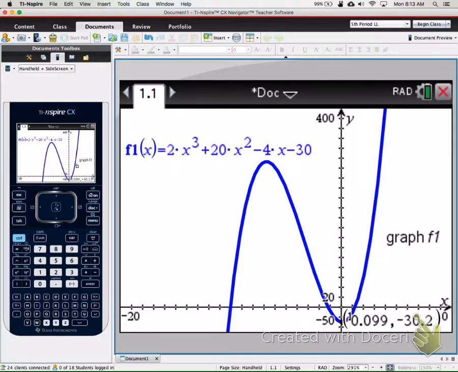So quickly on your paper, draw a sketch. Just notice your sketch is not going to look perfect because my scales are completely off here. I'm going to draw literally a picture of what this looks like exactly right now on my calculator. Okay? And I'm going to label my minimum as 0.099, negative 30.2.